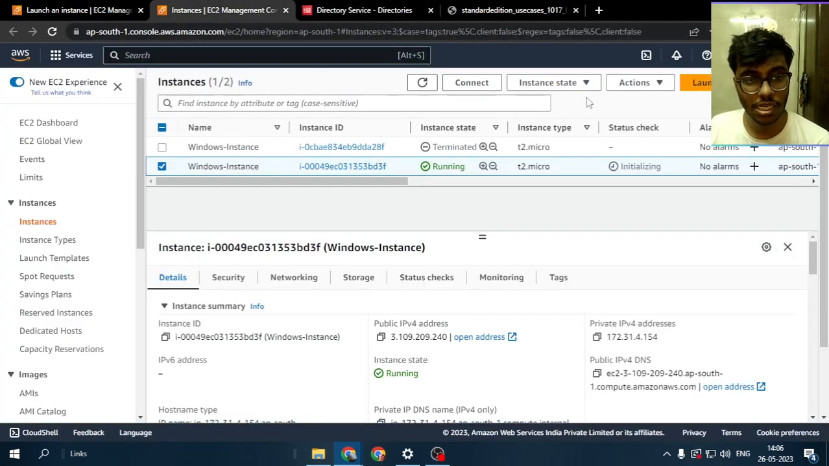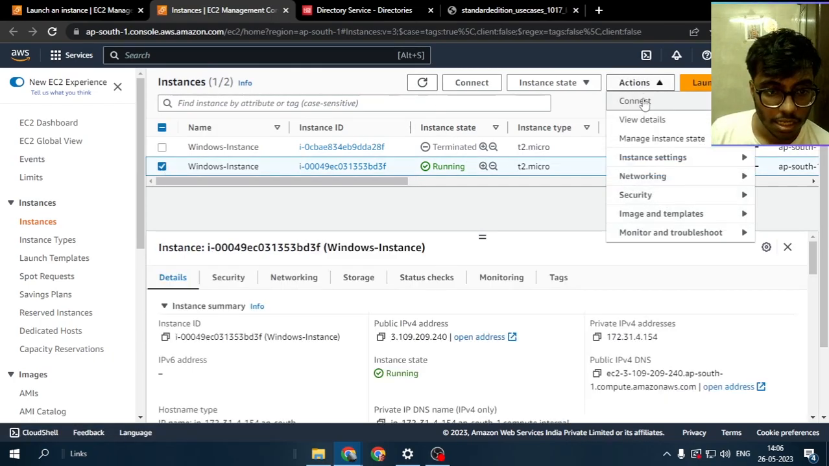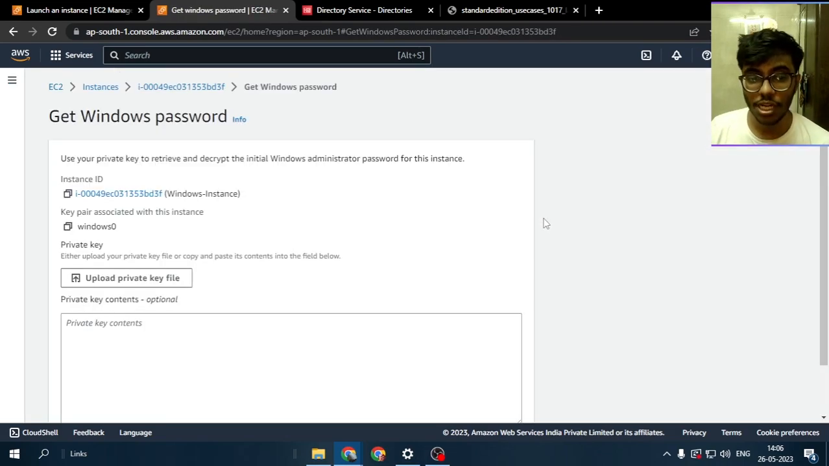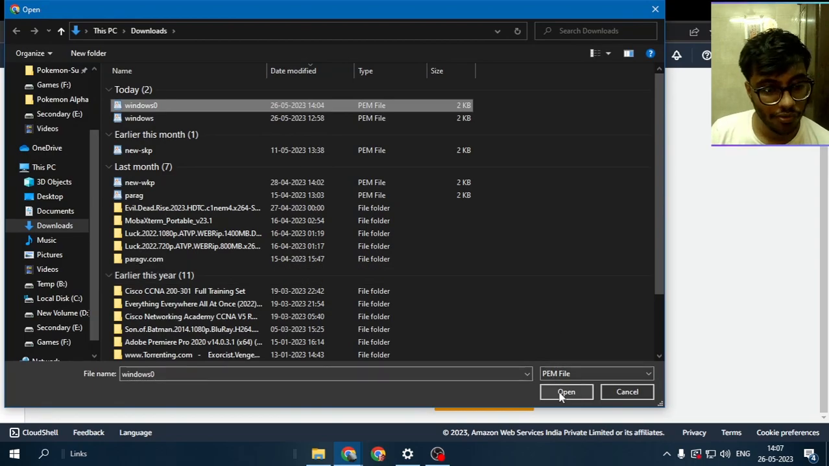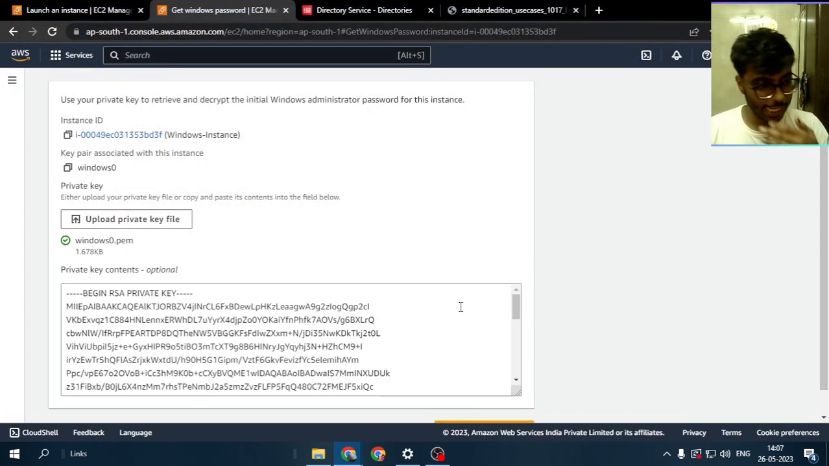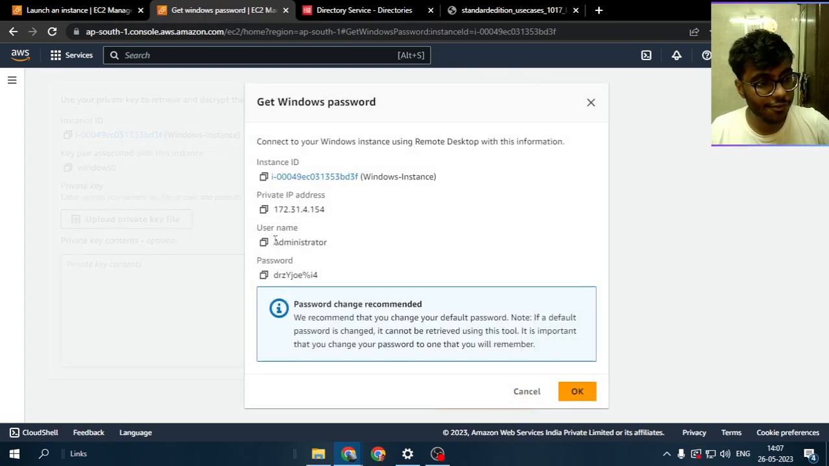But just to be sure, let's refresh. It is still initializing. You can try launching it, or you can try getting the password. So you need to get the Windows password. Oh, it's ready. That's beautiful. Didn't expect that. So Windows 0 is the one we created. Windows was the one I created a while ago. Decrypt the password. We have private IP address, we have username, and we have the password. So that is cool.